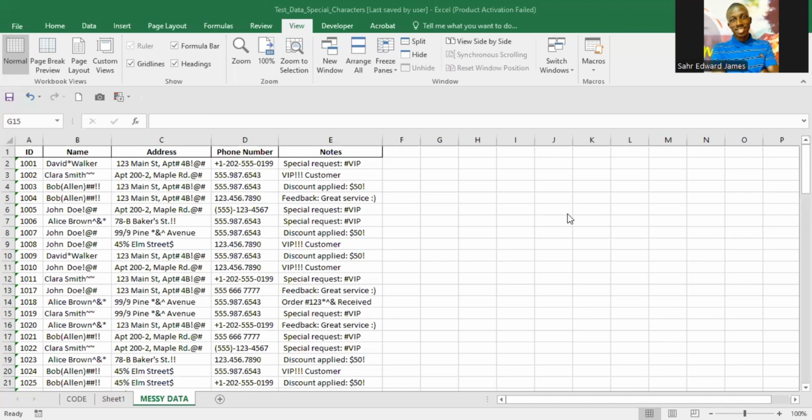Today I'm here with a quick data tip that will help you remove special characters. So if you are tired of manually cleaning your data, stick around, let's automate it as easily as possible using the VBA code that I'll provide.